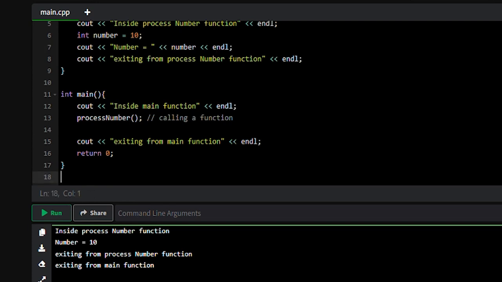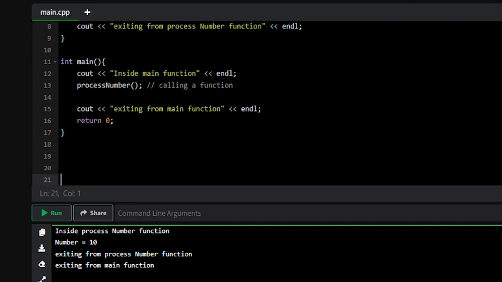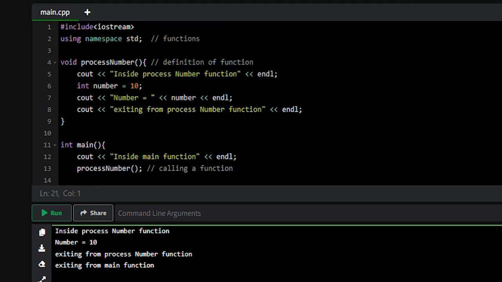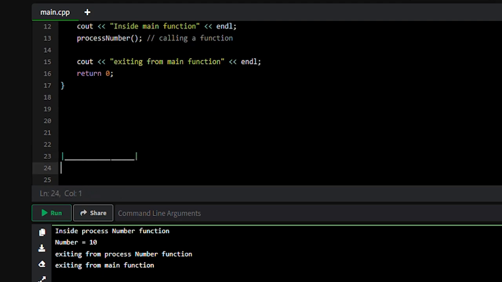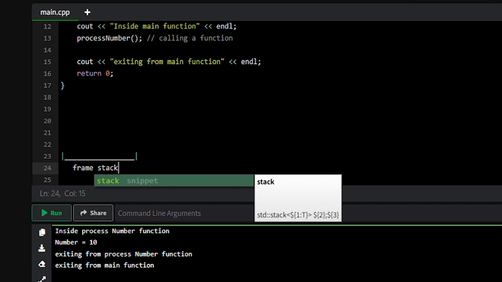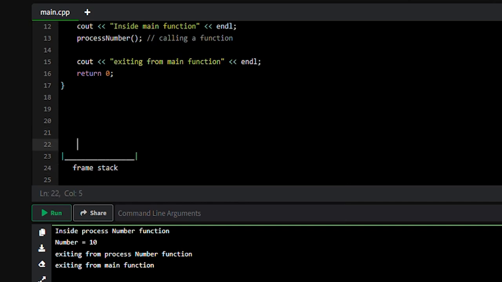So what is happening at stack frame? Okay, I'm not writing stack memory or program memory for the main function. I'm directly writing the memory chunk which is occupied by the process number function. Okay, this is the frame stack memory, which is occupied by the process number function.